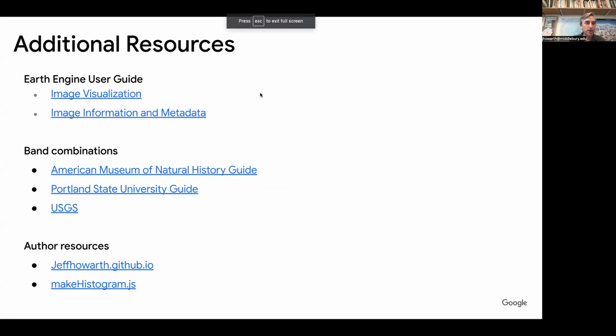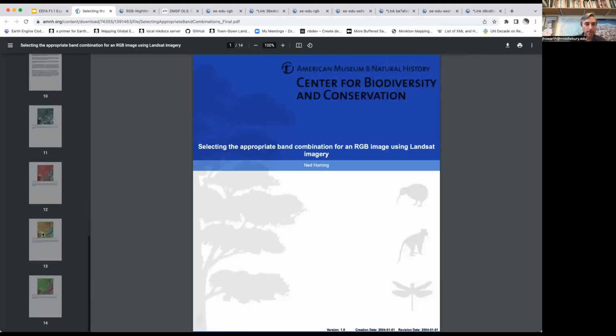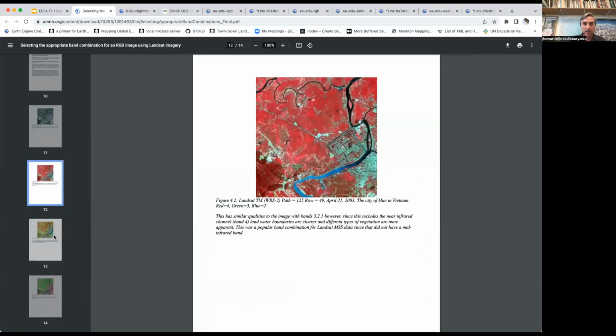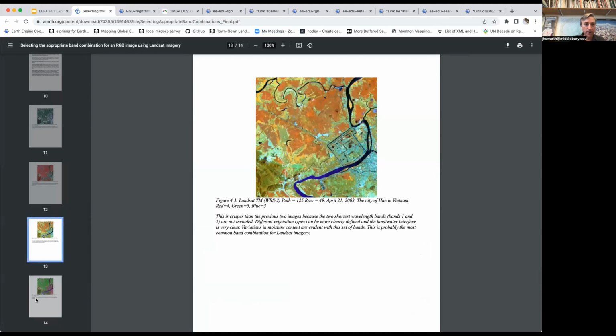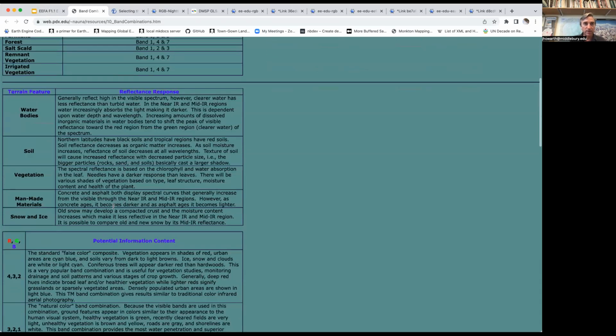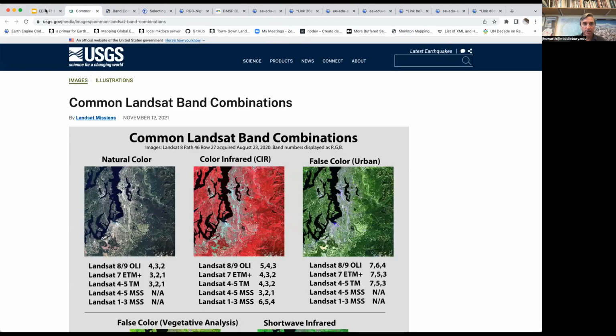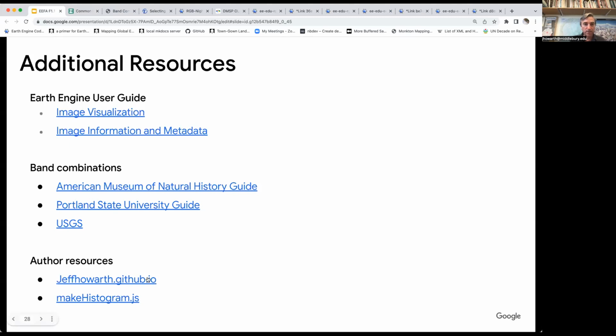So, additional resources: these are links to the Earth Engine user guide for image visualization and image information metadata. For band combinations, these are links to resources on the web for picking appropriate RGB combinations. This one comes from the American Museum of Natural History, and talks about Landsat Thematic Mapper combinations. Portland State has a guide that's been up for a long time that I found very helpful, and USGS also has some information on band combinations. And this is a GitHub page that has some of the projects that I'm working on.